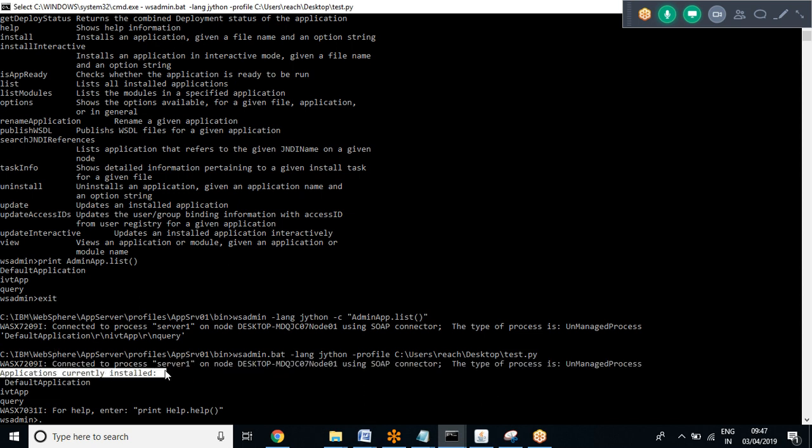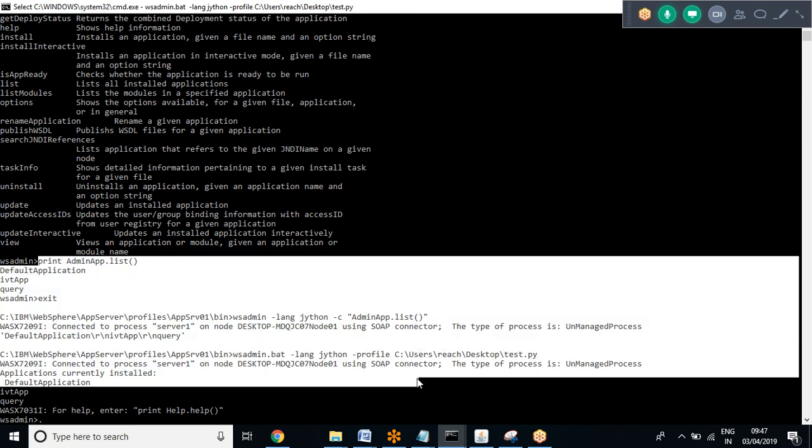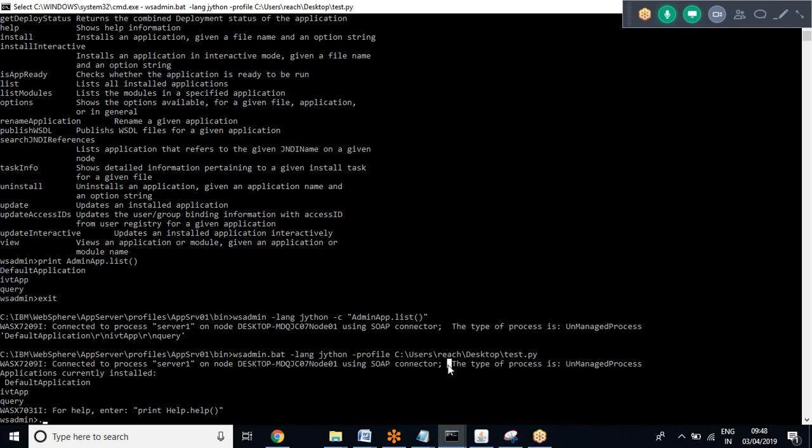Okay, see, the applications currently installed. I used this in the print, so it is displaying DefaultApplication, ivtApp and query. So yeah, it's simple. You have three methods. If you use hyphen c, you can use the command mode. If you use hyphen profile, you can give the script. And if you just use wsadmin hyphen lang jython, you can use the commands in interactive mode like this. These are the three methods by which you can execute wsadmin commands.